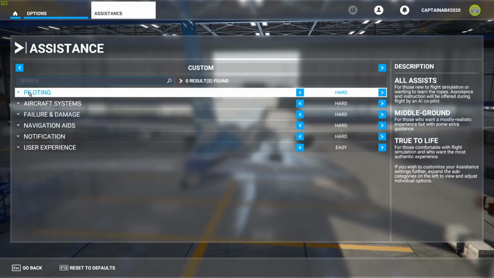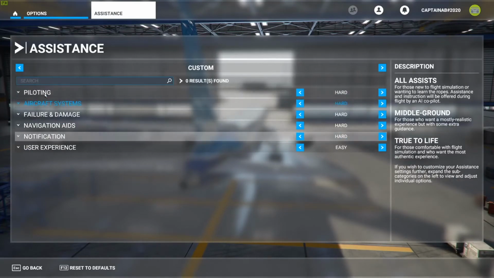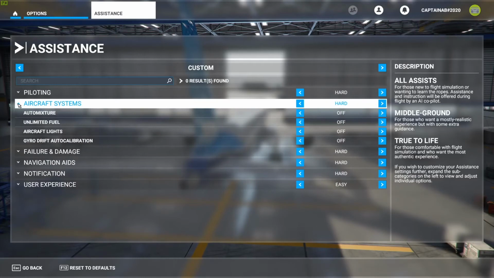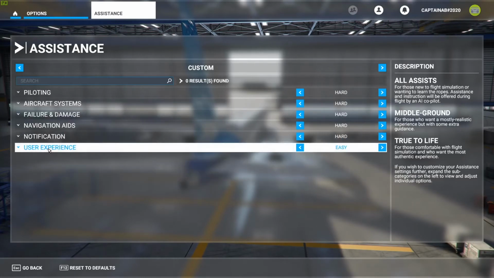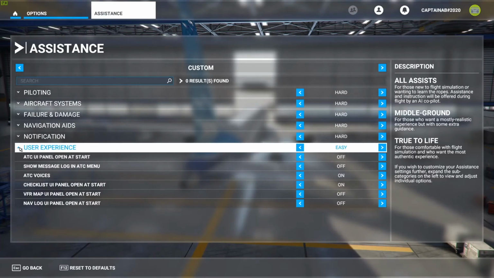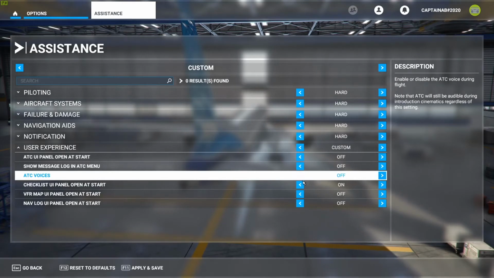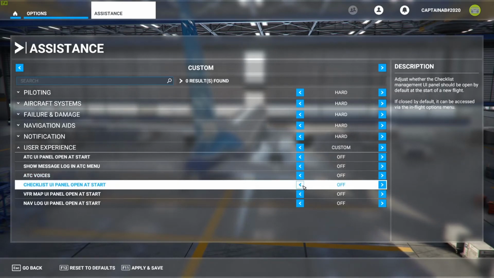I've had a bit of experience with Flight Simulator and X-Plane 11, so I'll set them on hard. Not really sure what they really do, but oh, that's what they do, so the rudders are on. Okay, yeah, I'll turn them off. All good. My user experience is easy. You know, I'm going to turn my agency voices off. I don't even want that. Then we're done on my checklist.